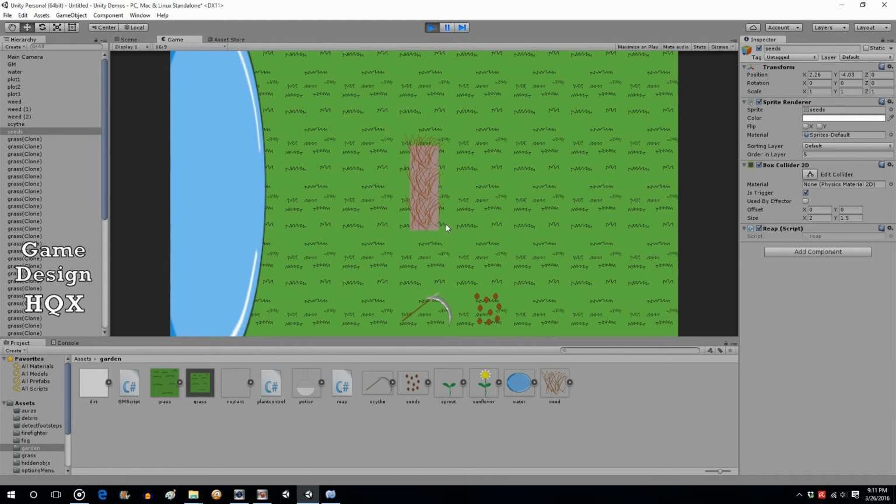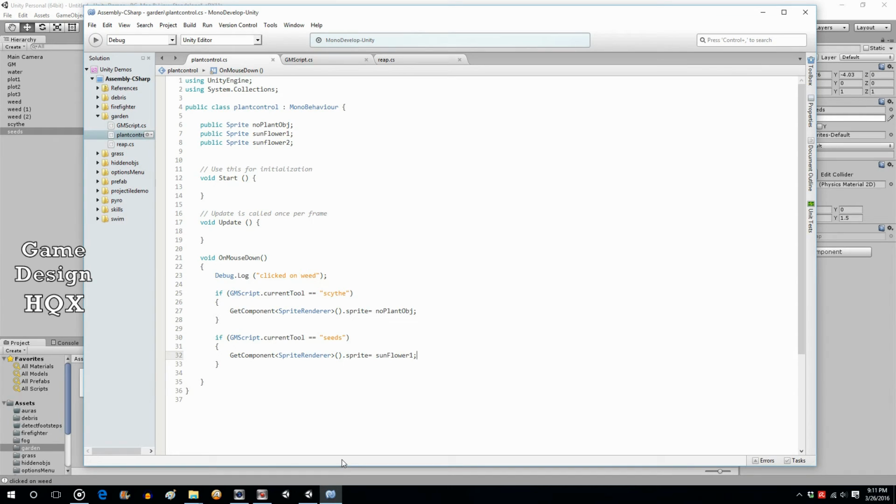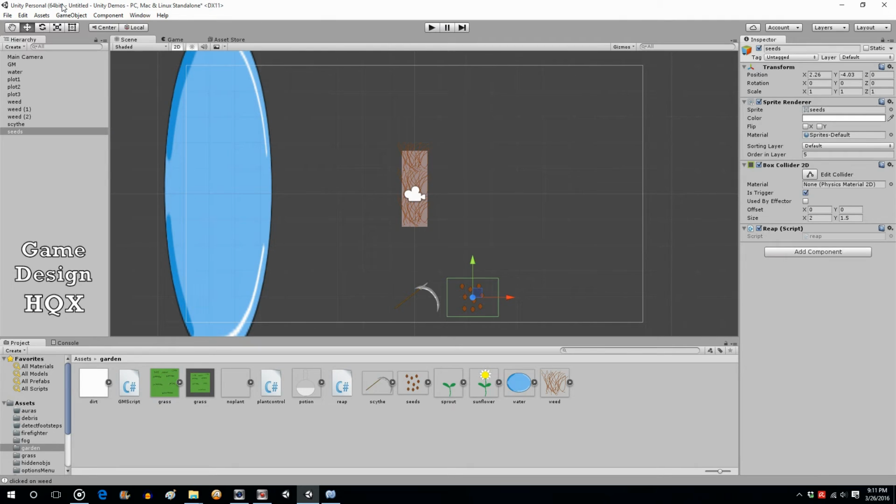Okay, so again, we click on this, make sure nothing happens. Click on the scythe, they're blank. Click on the seeds, and I know what I did wrong. Sorry about that. I forgot to actually drag and drop them.